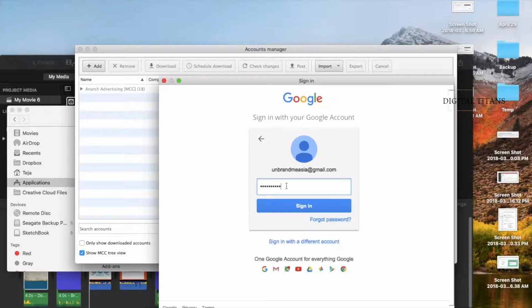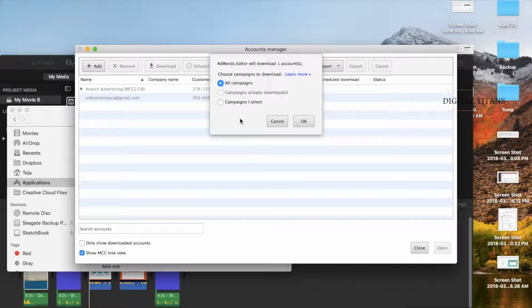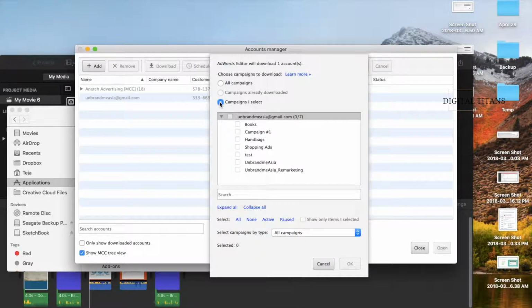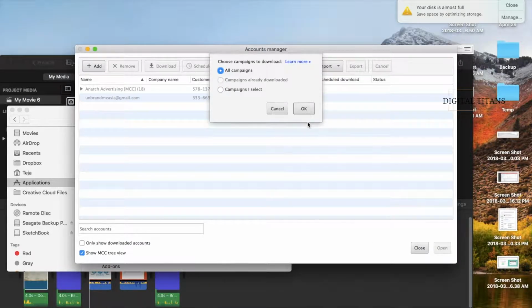Alright, so the moment I've logged in, it will show me all the campaigns in the account. Now you could either select all the campaigns, or you could select the specific campaigns that you're looking at and import that specific campaign into the account. Since we are looking at it for the first time, I would want you to understand how things work when you download all campaigns. Let's say OK.